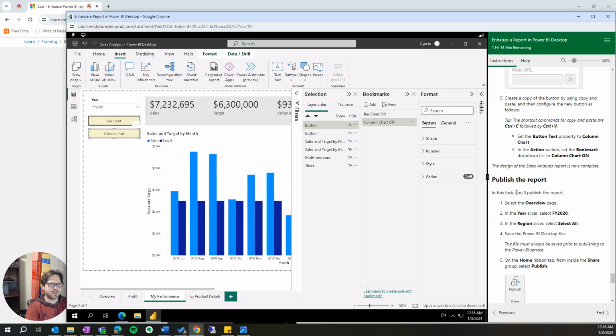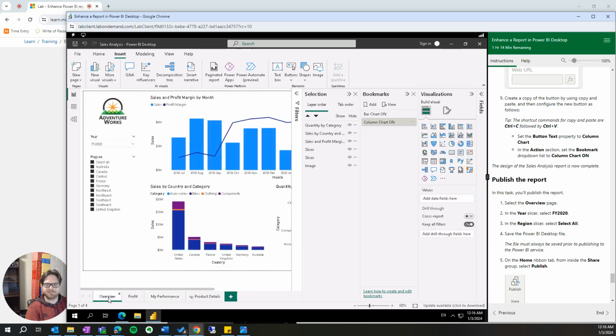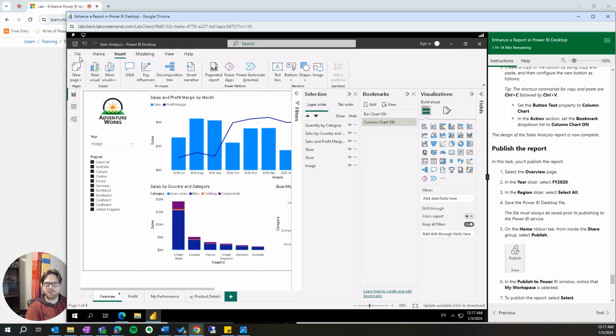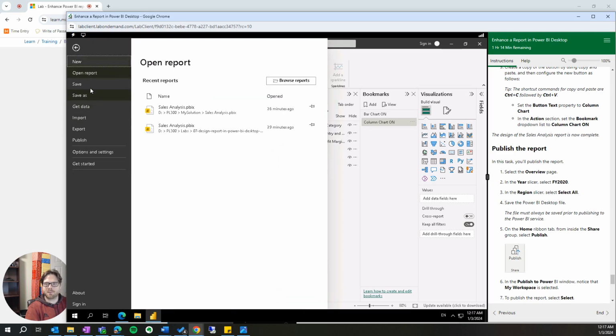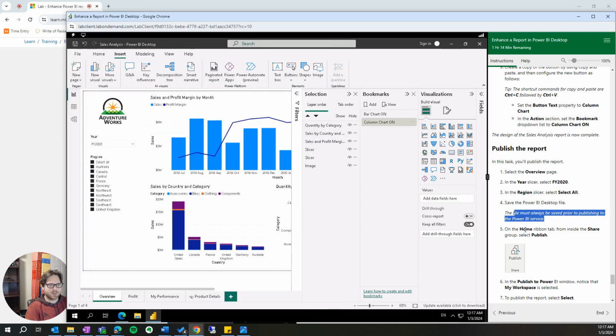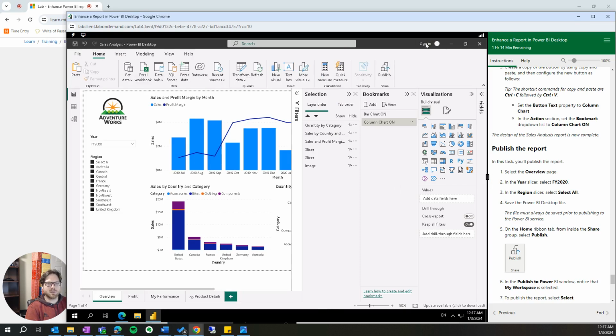In this task, we'll publish the report. So let's go to the overview page. In the year slicer, let's select 2020. Select all the regions, like I knew what we were trying to do. All right, and then we'll save the file. You've got to save it before you publish it to the service. Then in the Home ribbon, we're going to say Publish.